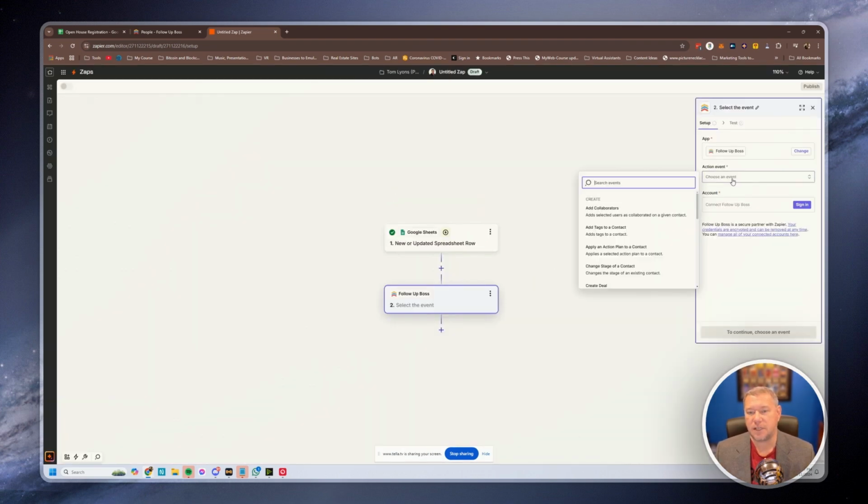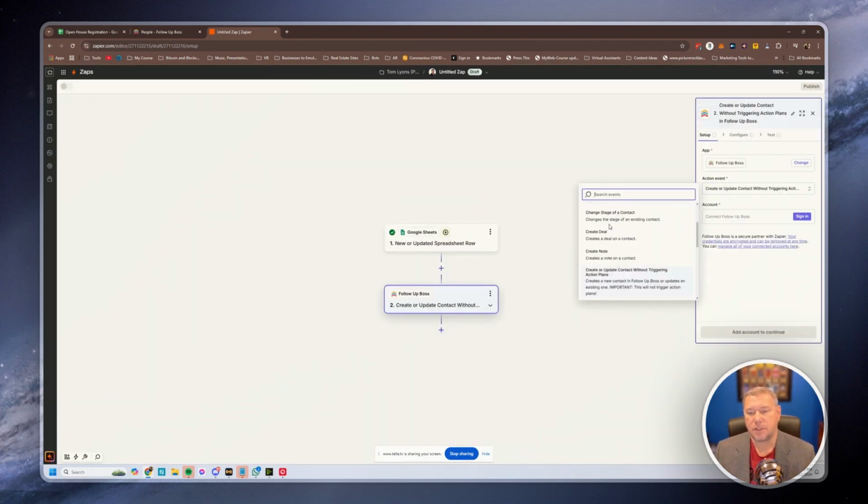And we're going to choose an event. And what we're looking for here is create or update a contact without triggering action plan. So the first step we have to do is add the contact to the system. And then later we can either add a tag or we can add an action plan. But we can do it in two stages. So we're going to pick that. We're going to pick my account.